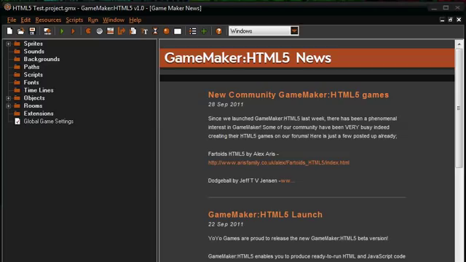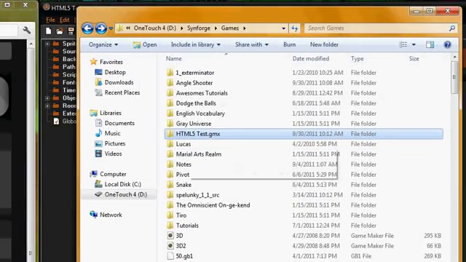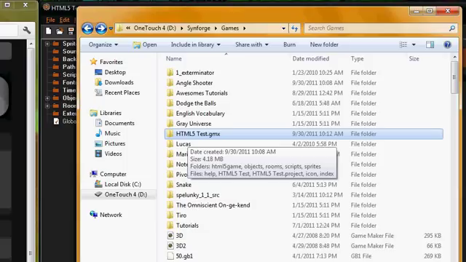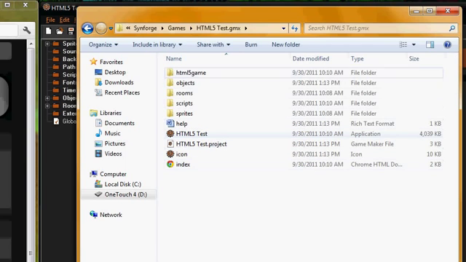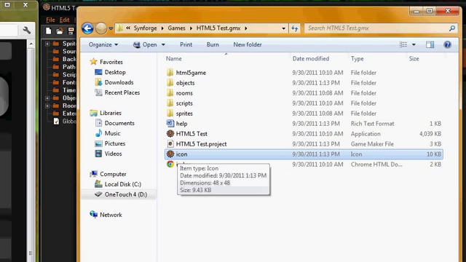And the other thing that stuck out with me was when you compile it, it doesn't compile as a normal .gmk like you would expect. It compiles into a folder. Like here, I have one. Then compiled to HTML5 test, and it comes out with all these folders. Now it has the normal GMK right here, and then it has the icon right here, so you can mess around with the icon more easily.